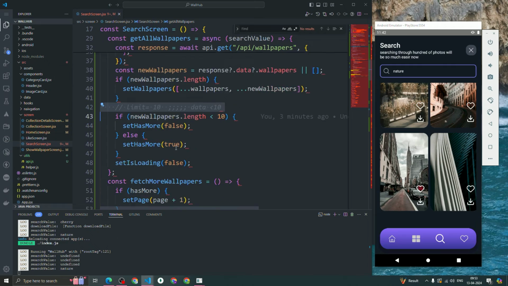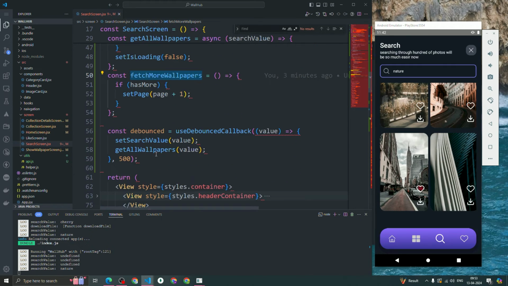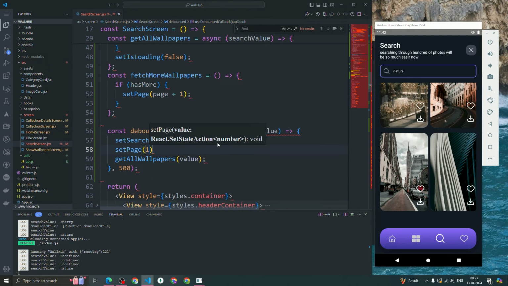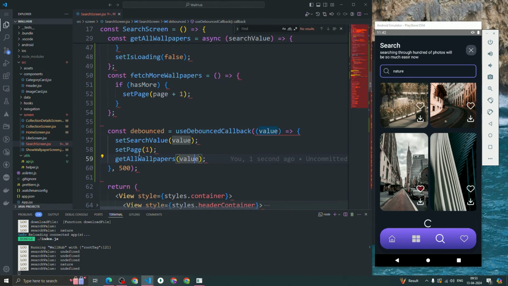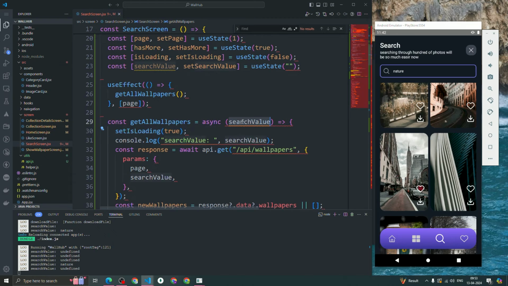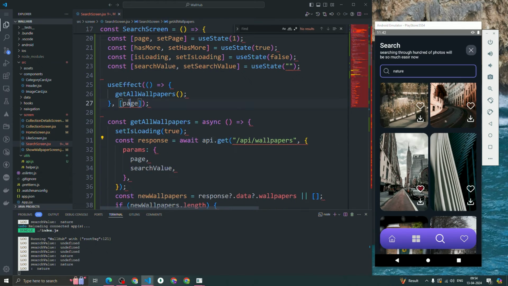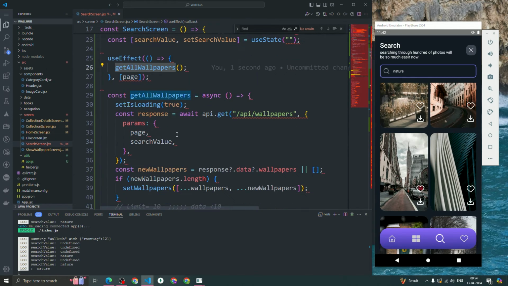So to fix it, we have to do it here. First of all, we are setting the search value with the new value, and now we also have to update the set page. The page value is going to be 1. So basically, whenever we type something, it should be searching on page number 1. All right, and we are calling get all wallpapers with this search value, so we can get rid of this search value for now. As we can see, we already have a search page, whenever the page value changes, we are calling the get all wallpapers function.